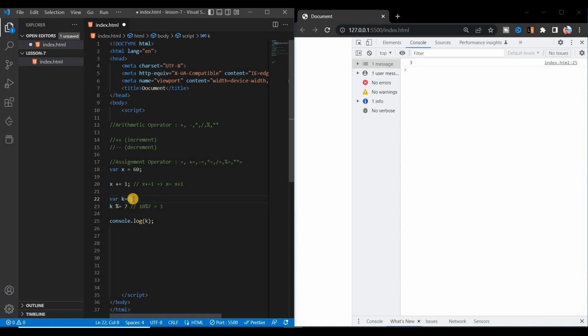Suppose our k value is 10 and here we want to use the exponent. Exponent 3, k exponent assignment 3. Let's save it, and you can see this is 1000. Why 1000? Because our previous k value was 10 and we are applying an exponent to it, and 10 exponent 3 equals 10 to the power 3, which equals 1000. So these were the arithmetic and assignment operators.